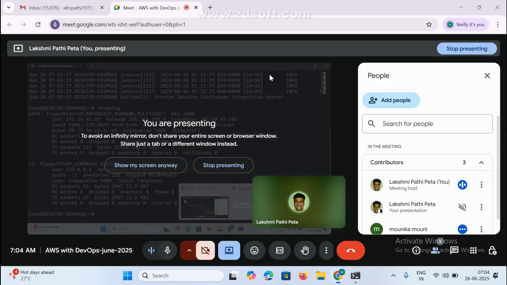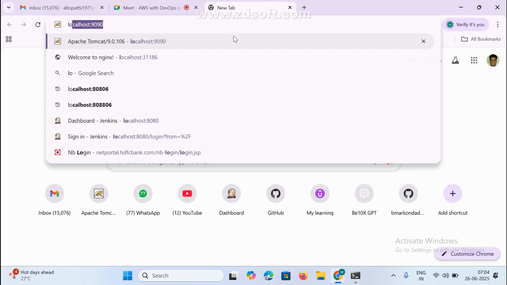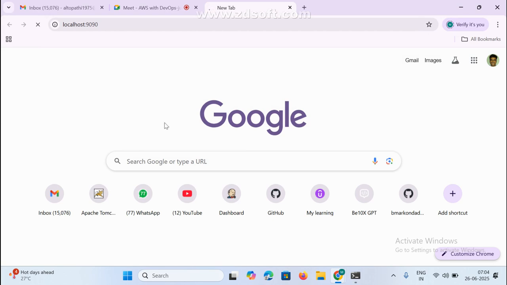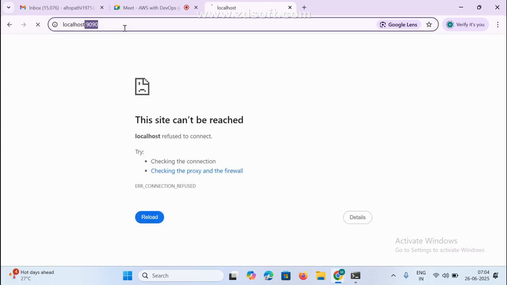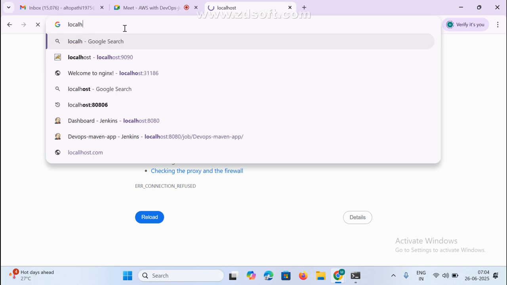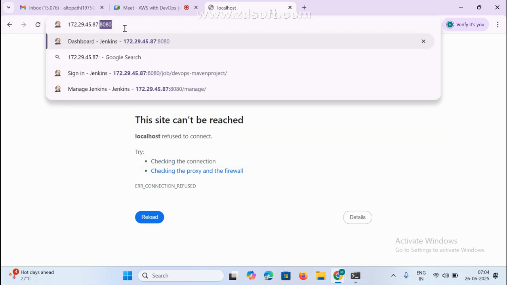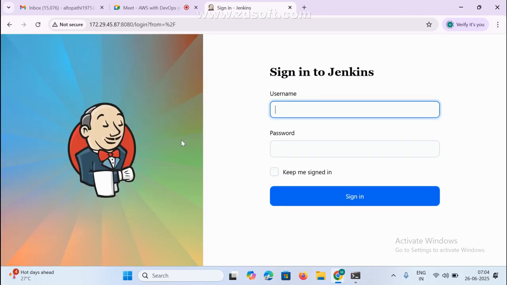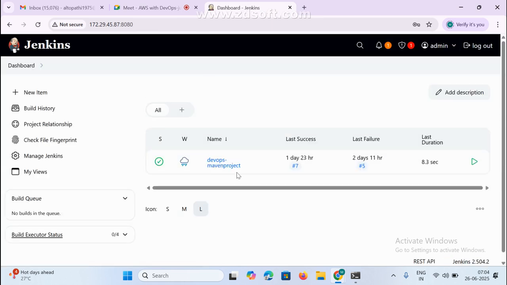Go to the browser, not localhost, but the IP address, colon 8080. Now it will open my Ubuntu machine, like this. Most of the cases they are asking this. Now you know how to configure deploy automation and all.